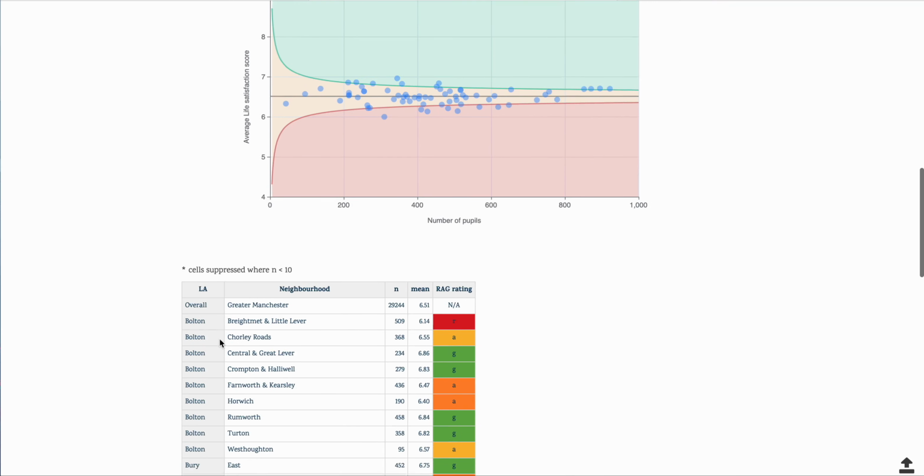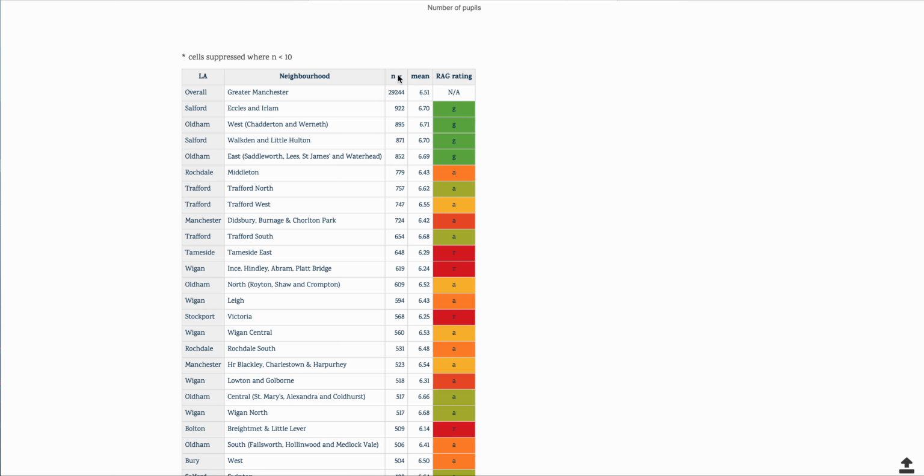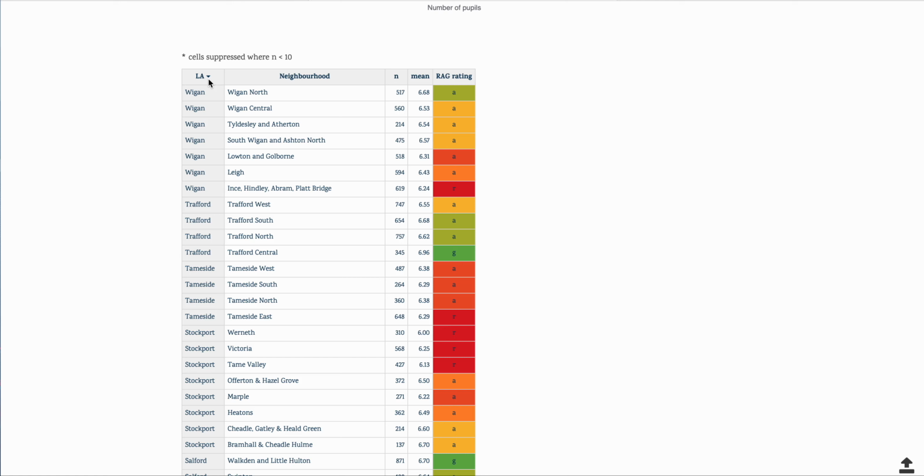Final thing to show you is that you can also view data in table form. So we've got it here organised by LA, neighbourhood, gives you the average score and also gives you that red, amber, green rating. So this is exactly the same as the funnel plot and as the heat map, just provided in table form. We've added a function so that you can sort, for example, by the number of responses, by the neighbourhood, so alphabetically, and by the local authority. So you can play around with different ways of organising the information to suit your purposes.